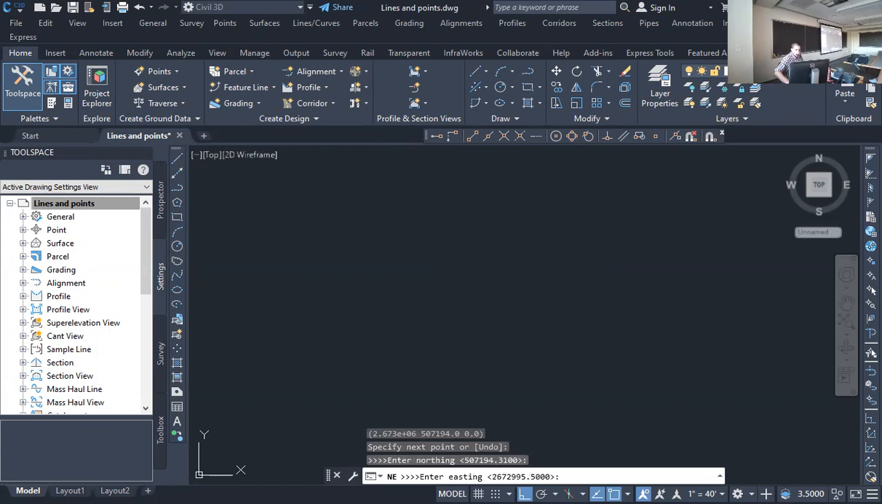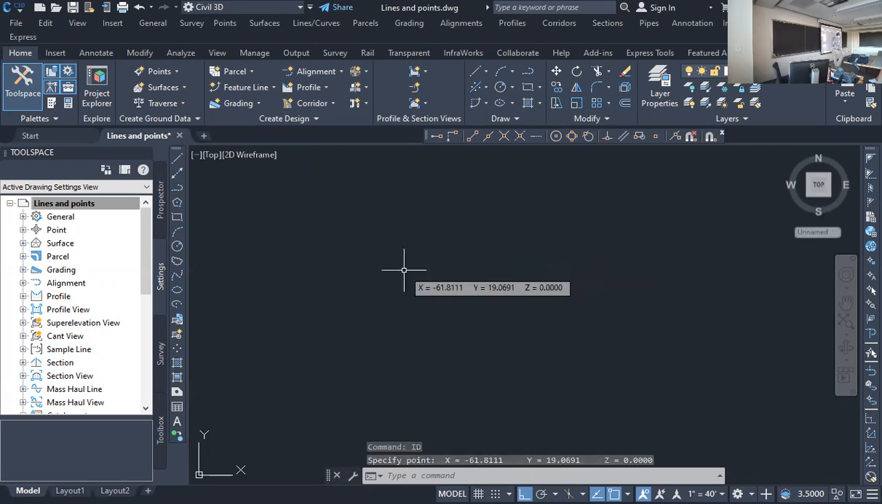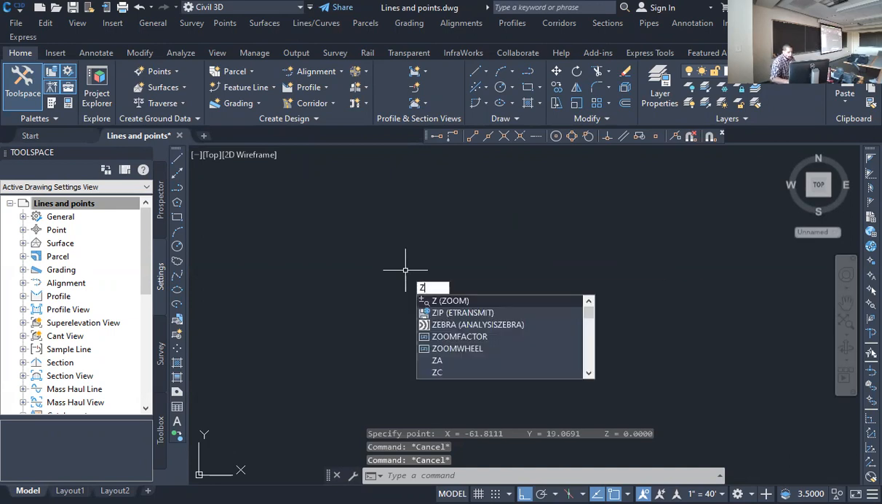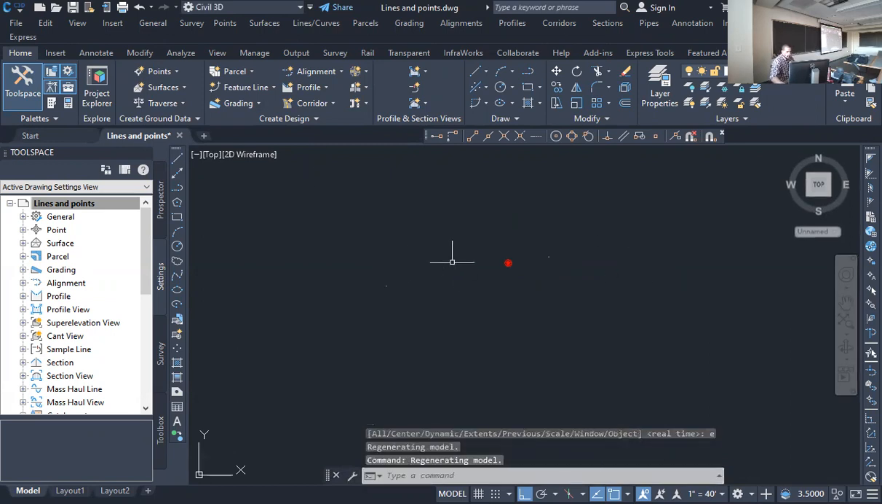Okay. I just drew a line. Who sees it? Computer. The computer sees it. If I do ID, whoops, ID, where am I? Nowhere near that line, right? So if I want to see where that line is, just type C for zoom, enter, and then E for extents. See how I have a little dot and a little dot?